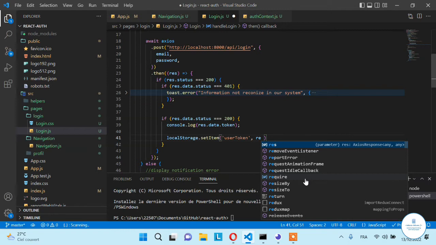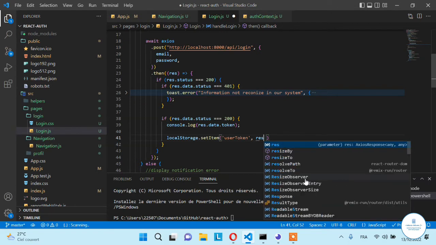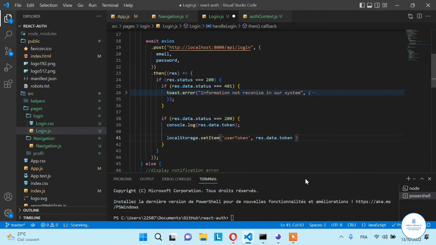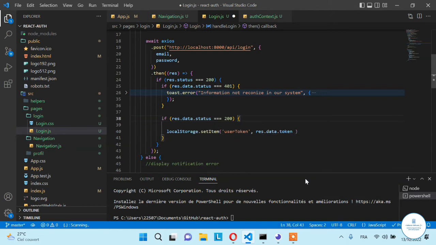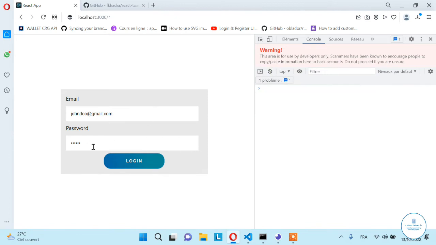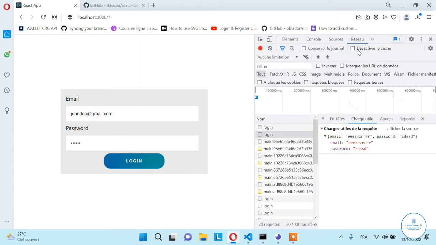We just need to say localStorage.setItem, user token will be equal to response data and the token. By working like this, we will keep this token in the memory. So let's clear this and try to log in again. And in the console you will see nothing.